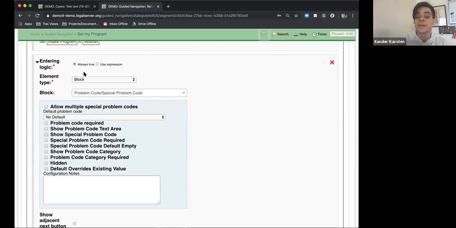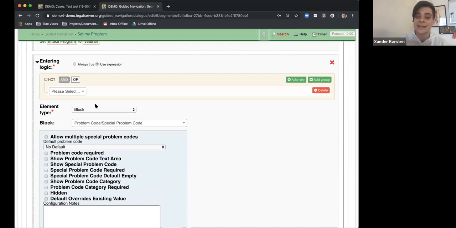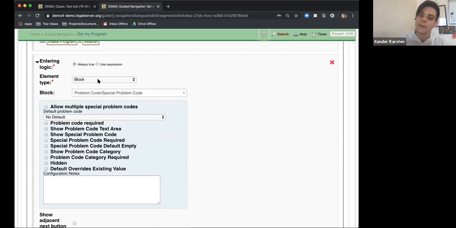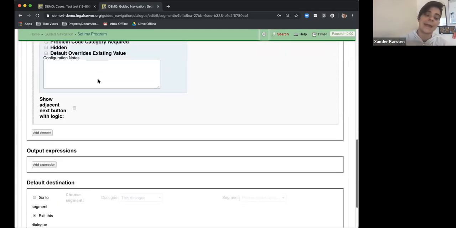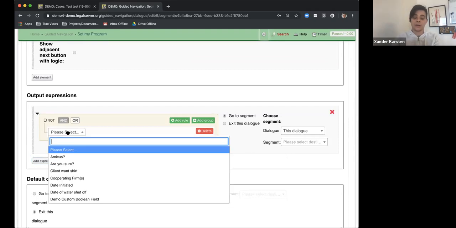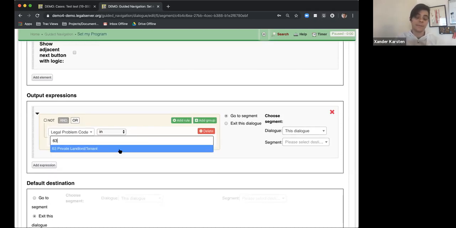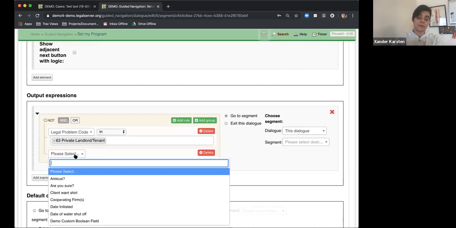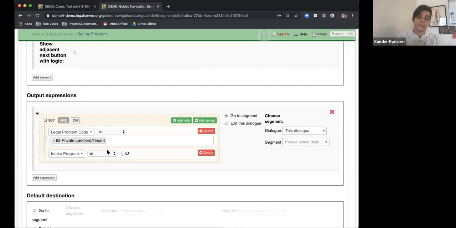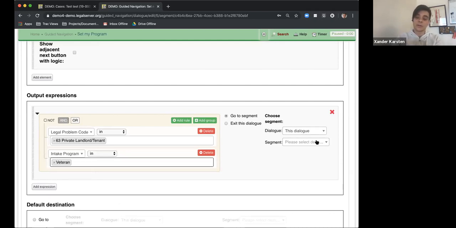I'm going to say that this is always going to be true for this particular situation. Again, I always want to ask in this scenario what the legal problem code is. I could use an expression, and that's how I would trigger that expressions editor, but for right now, I want that always to be true. And I am going to add my output expression, where the legal problem code is going to be 63. And then I'm also going to add a new rule where the intake program is veteran.